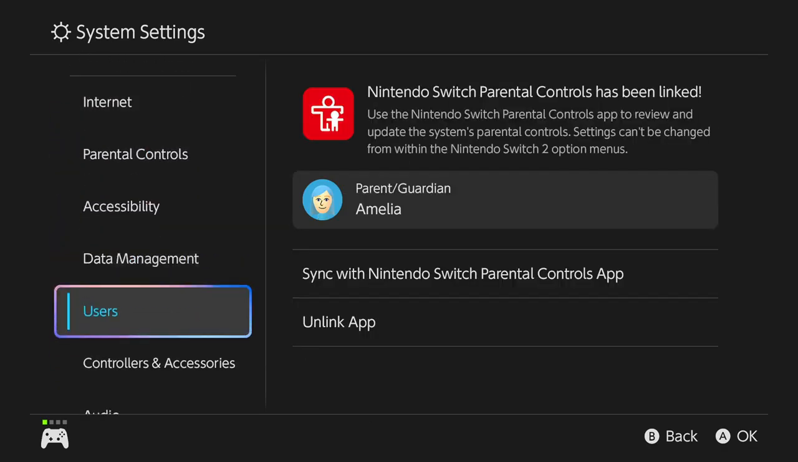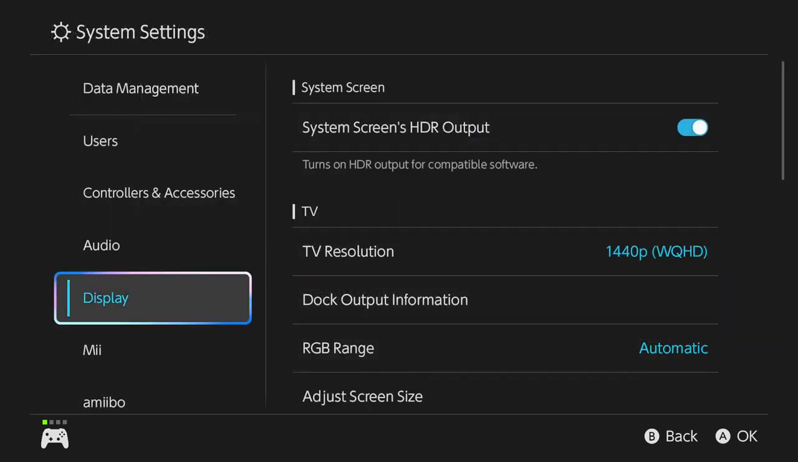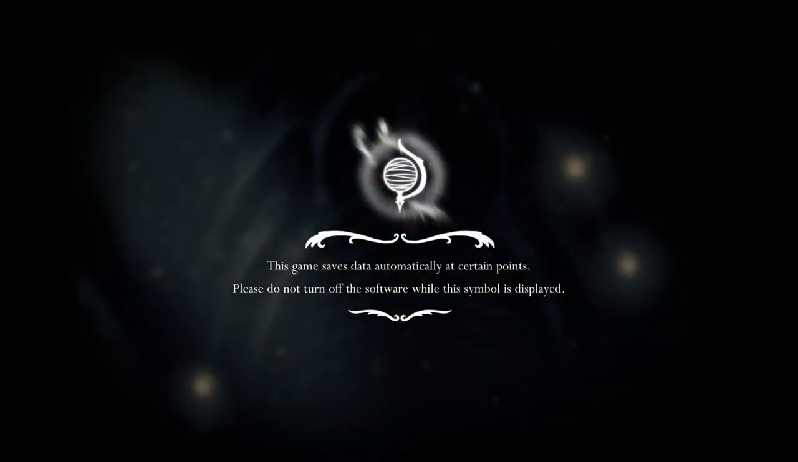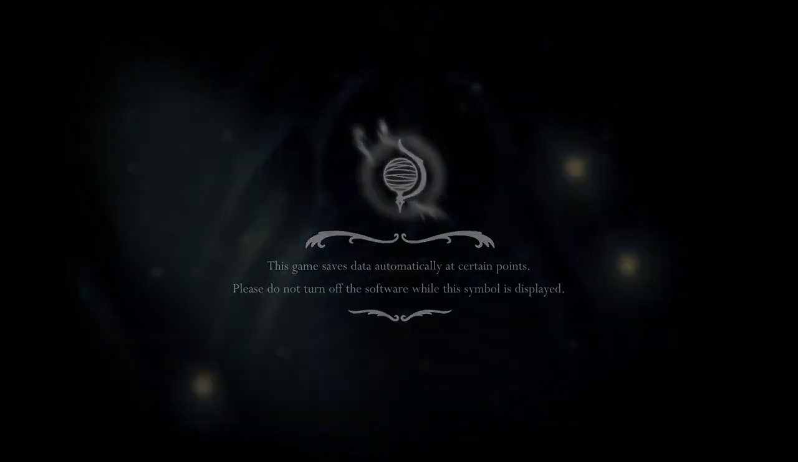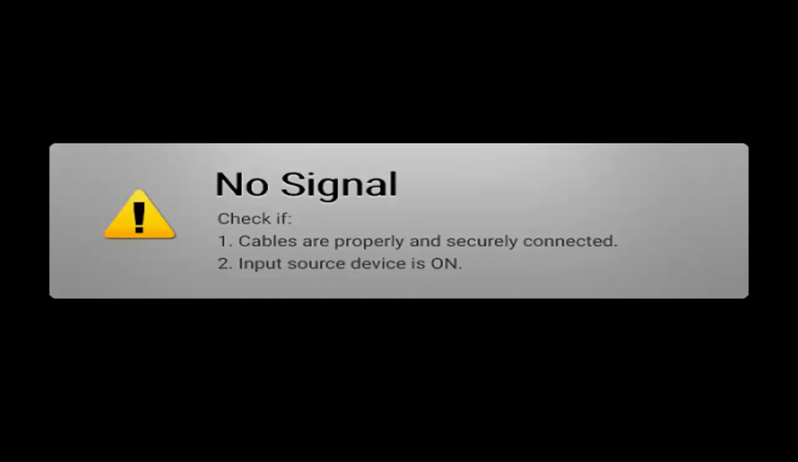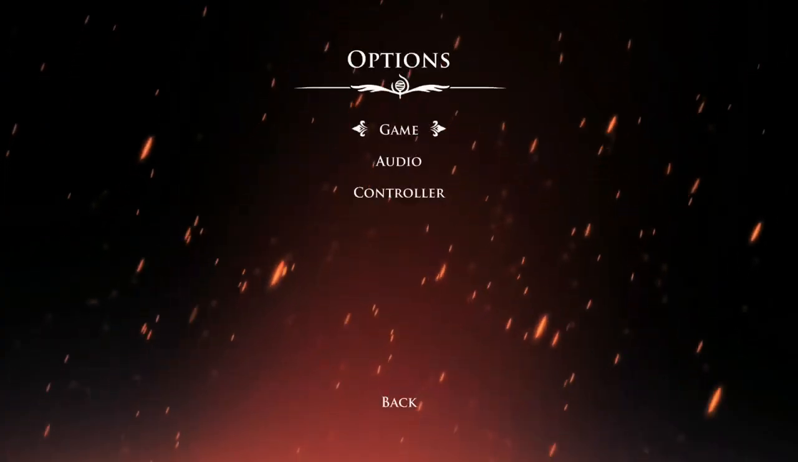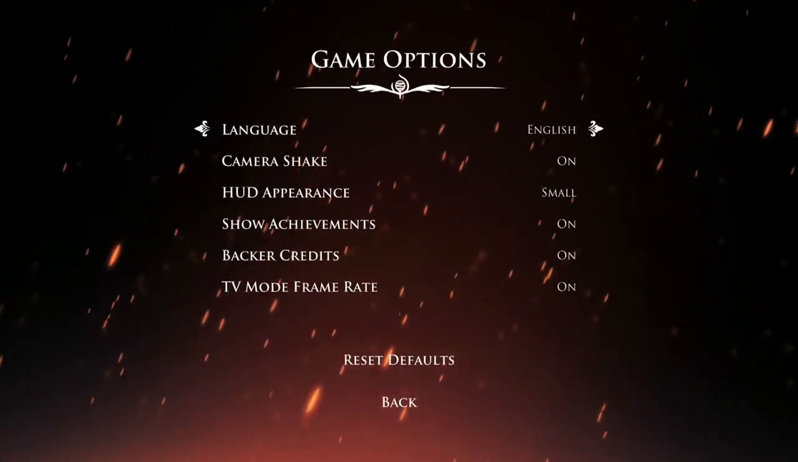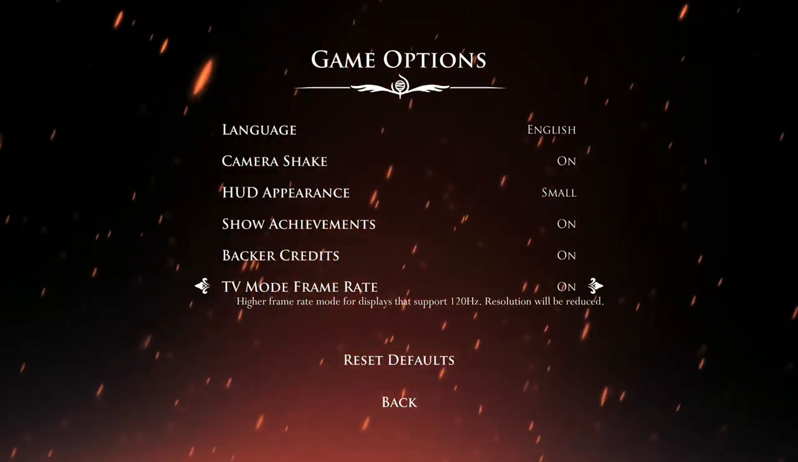Display. Where's display at? Here. Yeah, we're doing 1440p 60 hertz right now in SDR. And then when the game goes to the main menu in a sec, it will switch to 120 hertz. There it is. There's the 120 hertz switch. I don't see it on my screen yet, but yeah. If we go in the options, you go into game. Right here is TV mode frame rate. That's where you can get 120 hertz working in the game.